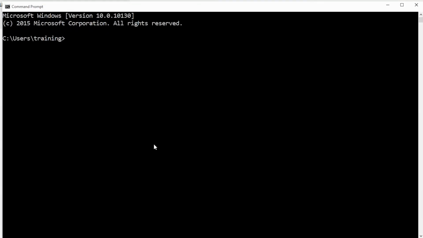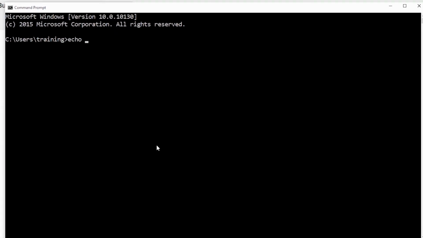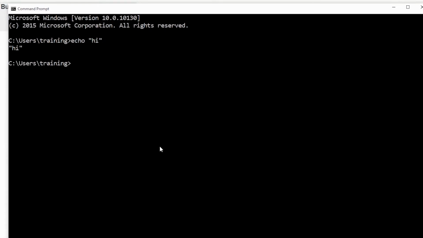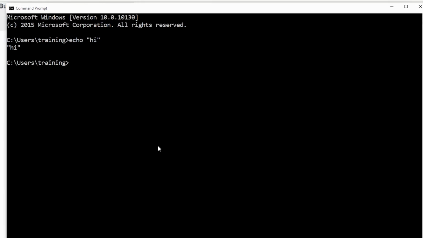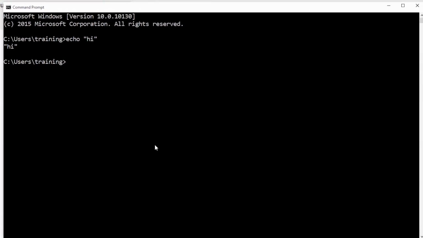The command we're going to use is echo. So type echo space and then in double quotes, hi. Once you've done that, press enter. And as you might imagine, the echo command simply echoes or repeats whatever you pass in to the echo command. This is all we're going to have Jenkins do right now.